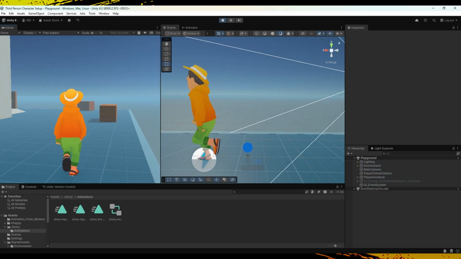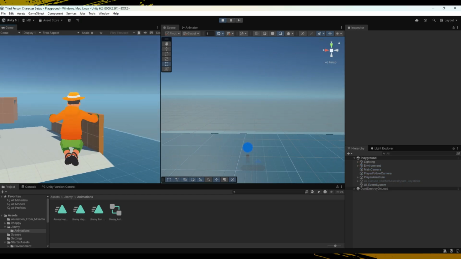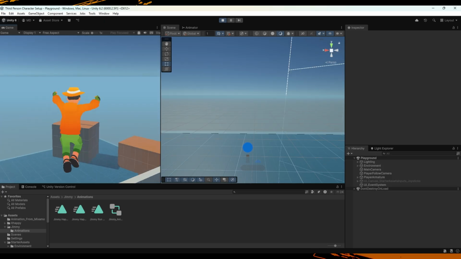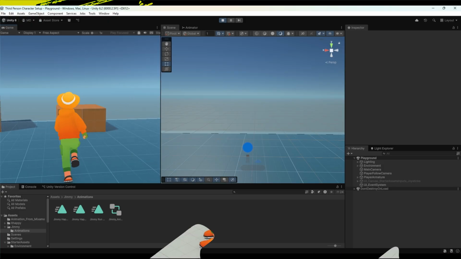Now he's running, jumping, and just feeling way more alive. So yeah, everything's working smoothly, and Jimmy's looking super happy with his new moves.